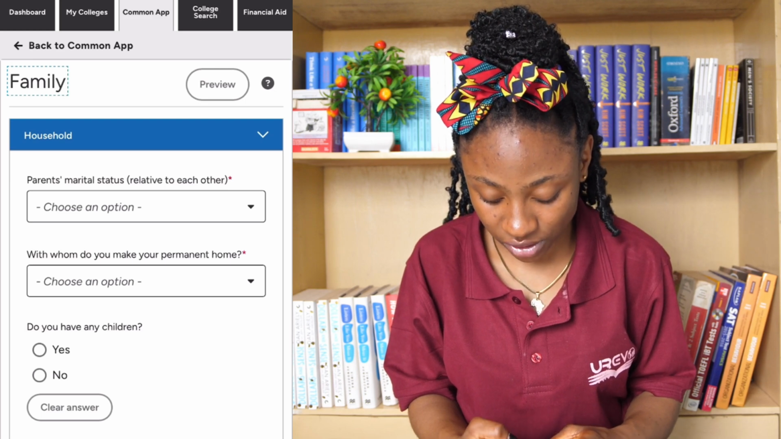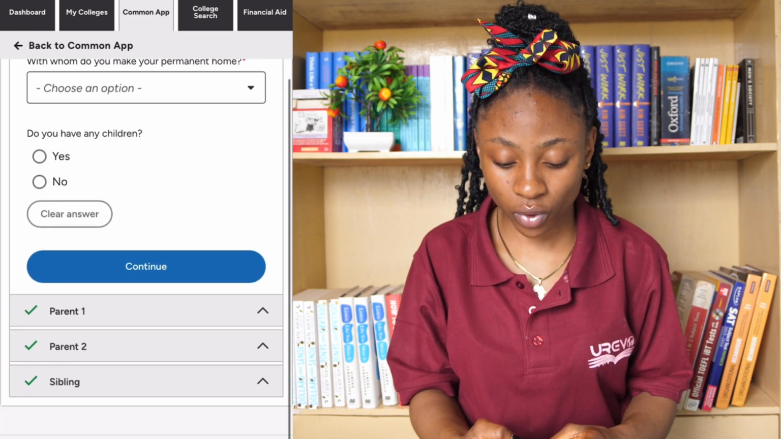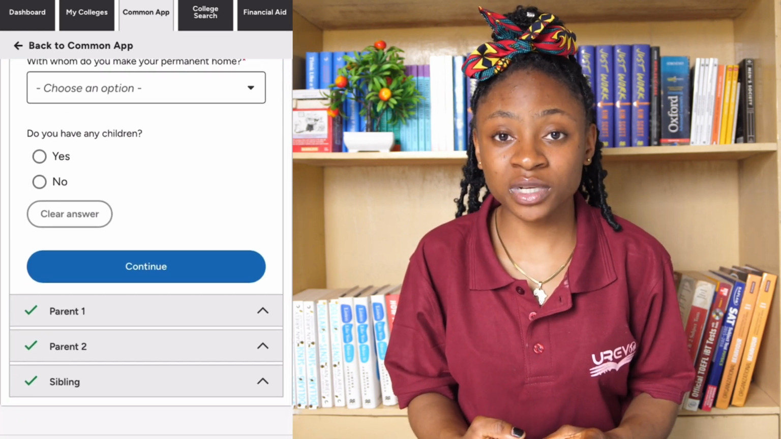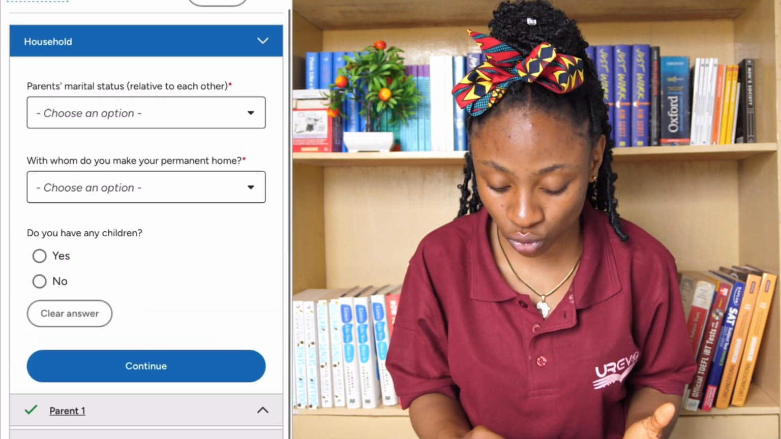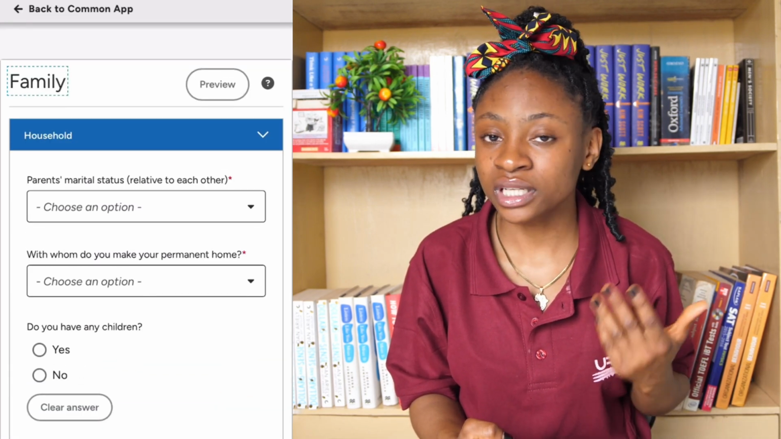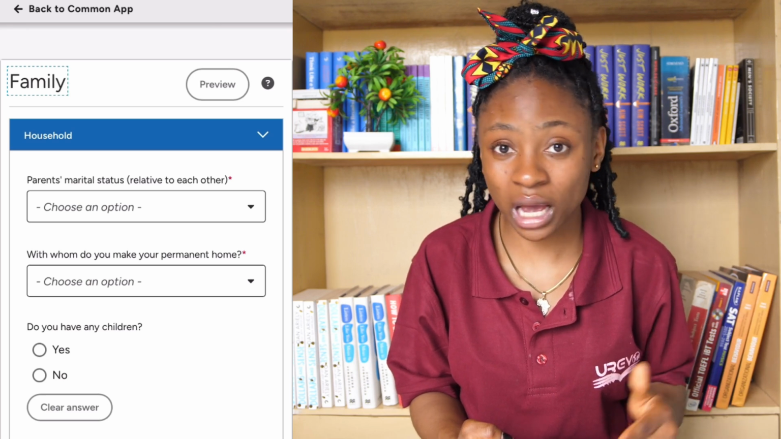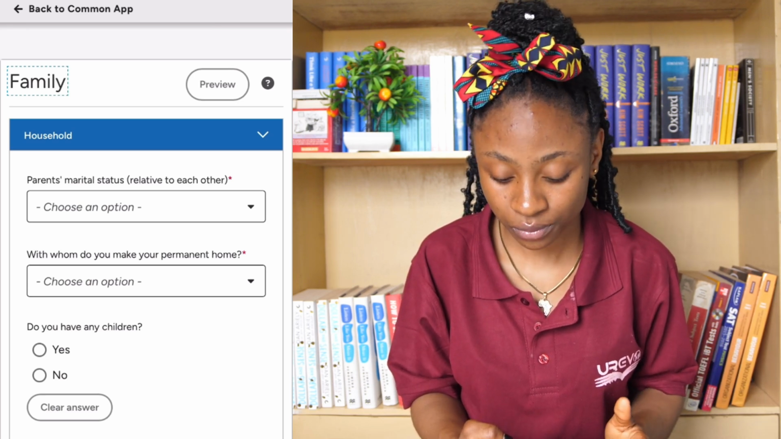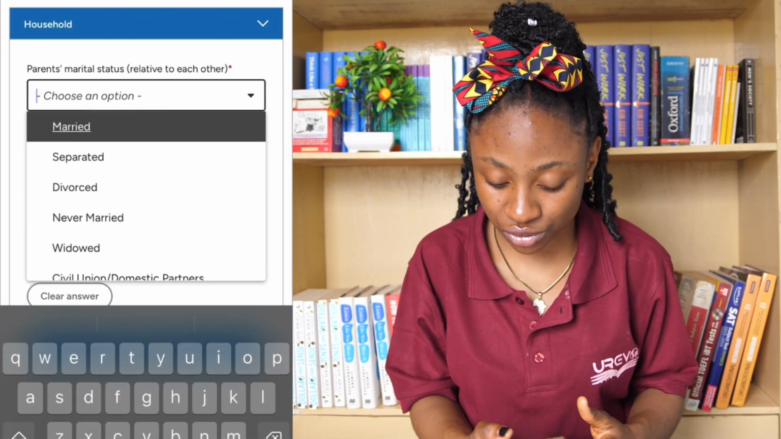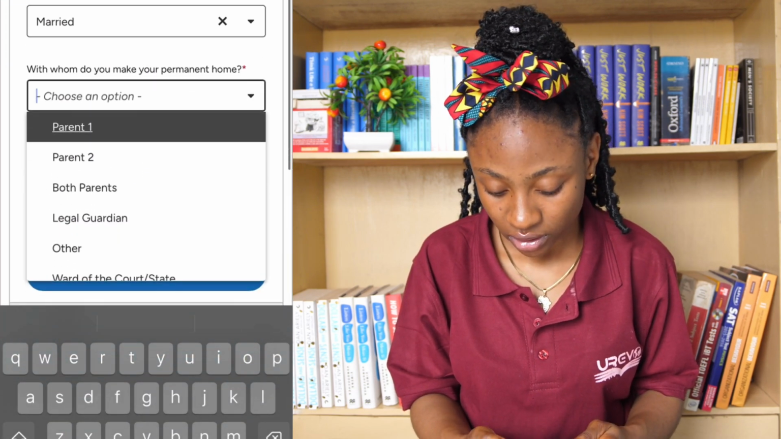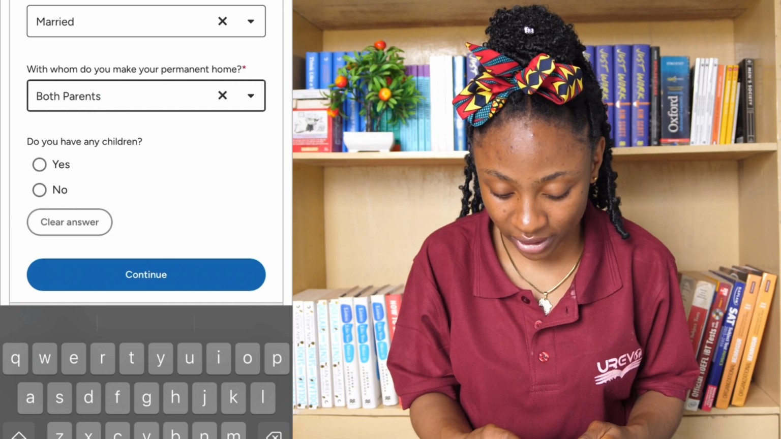Done with this subsection, we're heading over to where we have the family. The family subsection, you have to input information about the members of your household. How many parents you have, their names, how many siblings you have, their names, and contact details. So for household, parents' marital status, they're married, and Randy Bob lives with both parents.